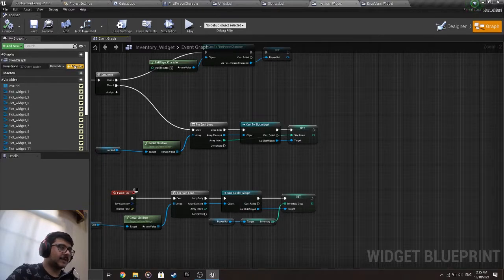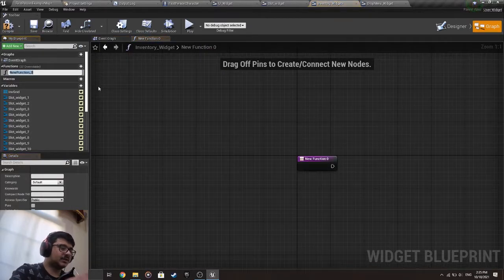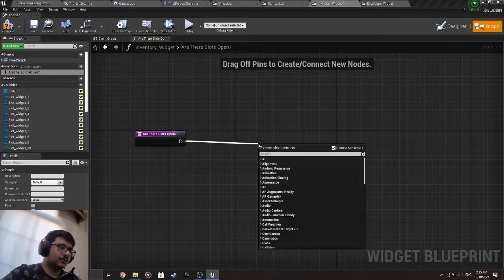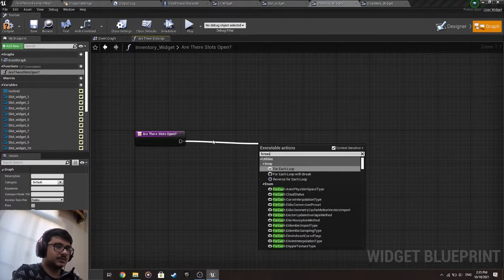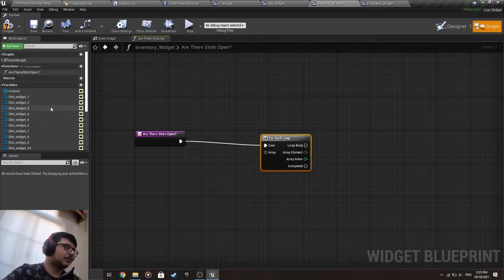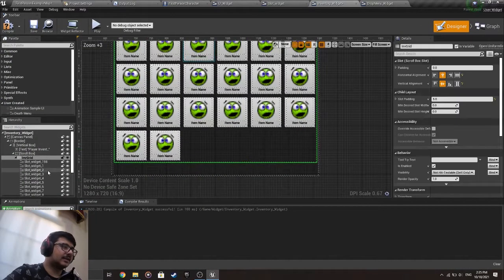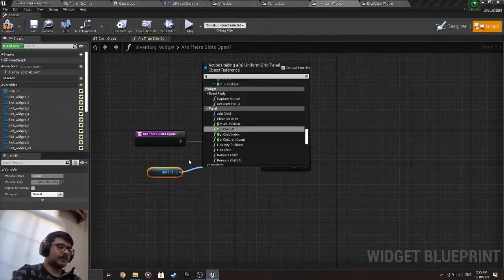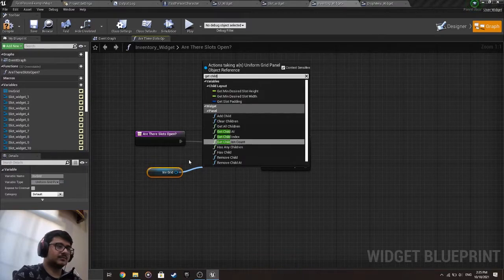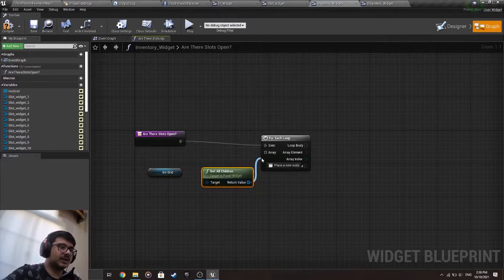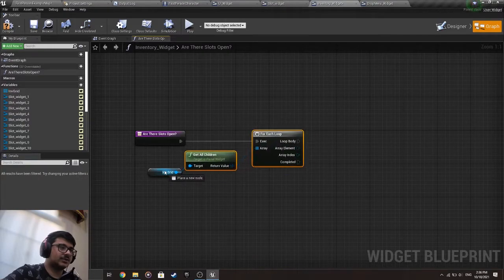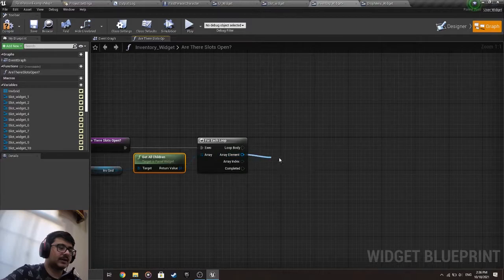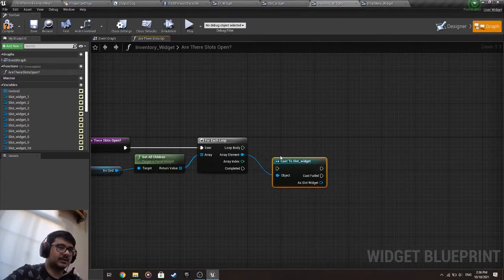We create a new function, call it are there slots open, like this. Now for each loop, and we drag the grid that contains all the slots. Inv grid. Get children. Where's get all children? Here. Get all children and cast to slot. We should cast it to slot. Here, I'm gonna show you right now. Cast to slot widget. This one.